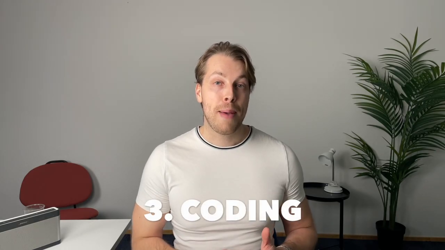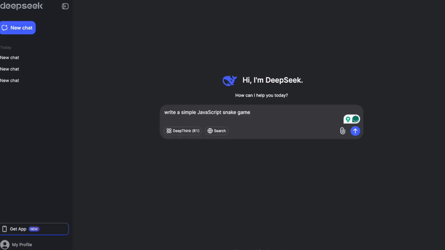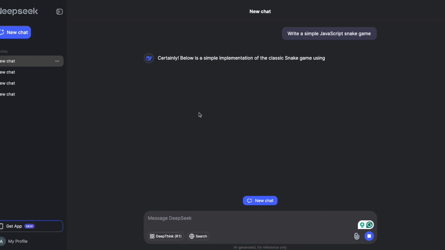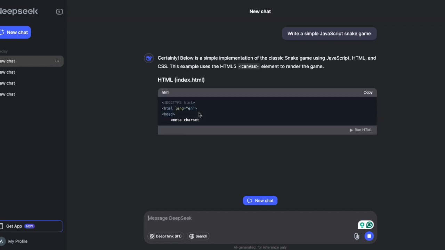Then let's do a basic little coding task with both DeepSeek and ChatGPT. I want to try if those AIs can write code, and also test the code to see if it's accurate and doing what it's supposed to. First I will use DeepSeek to do this. For example, let's create a simple snake game using JavaScript. Now the AI starts to process the request and starts writing the code.